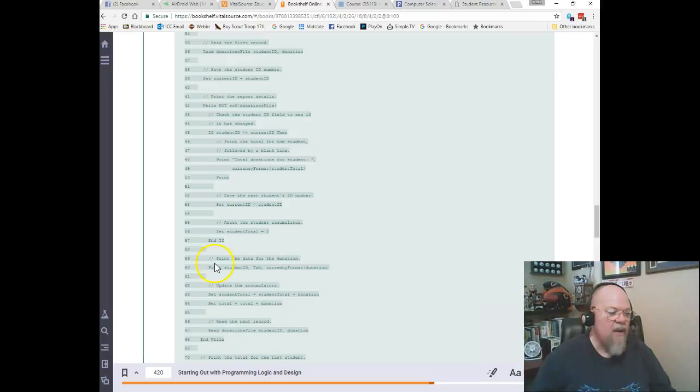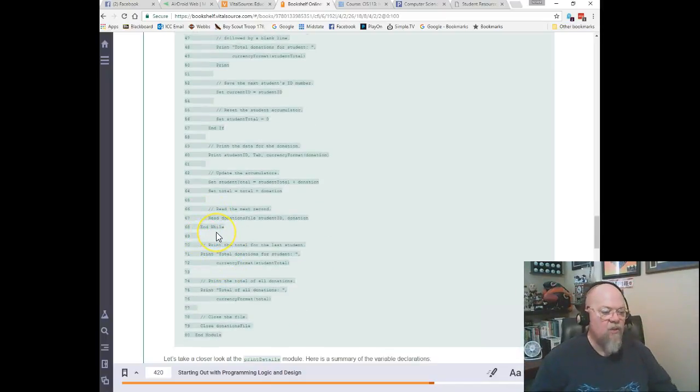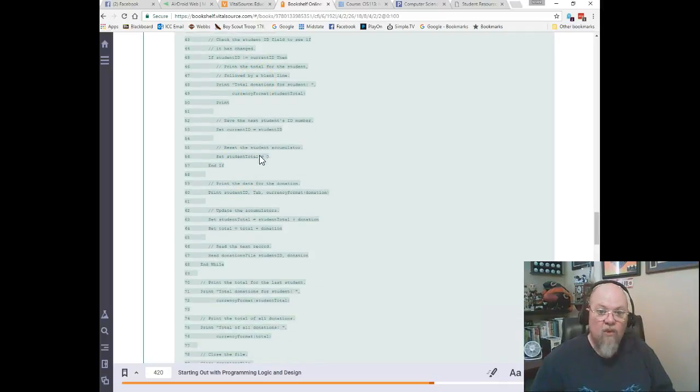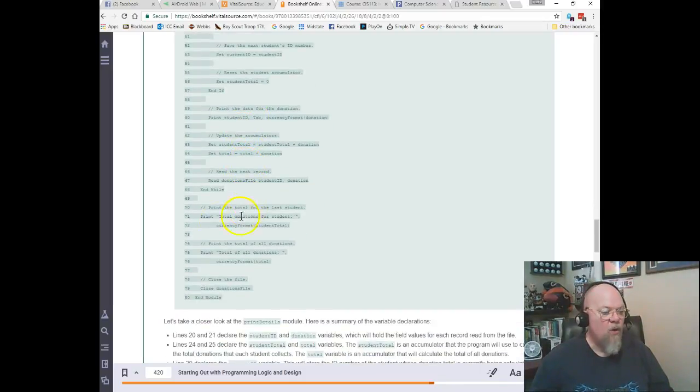Okay. Then when I get to the very end and get outside the loop, I've hit my end of file. Now I print total donations for the student. So again, here's the thing. When I hit the end of file, guess what I've not done? I've not done anything inside of this if statement for the current student. So I have to take care of the totaling for that student. So I do that here.